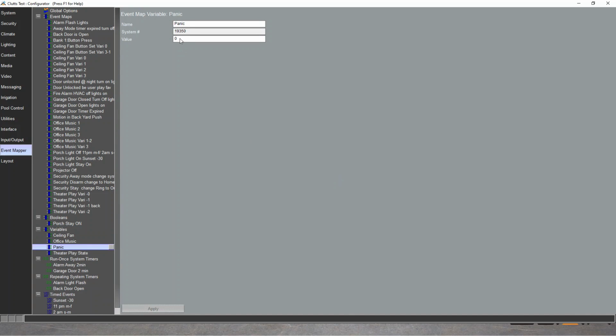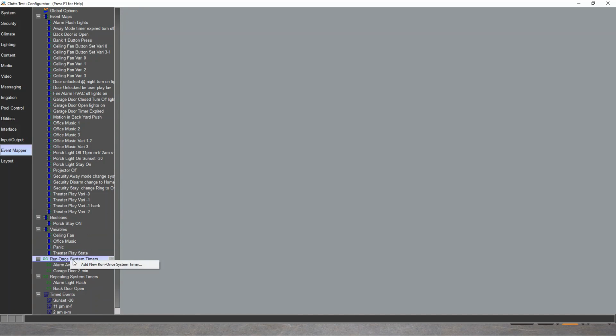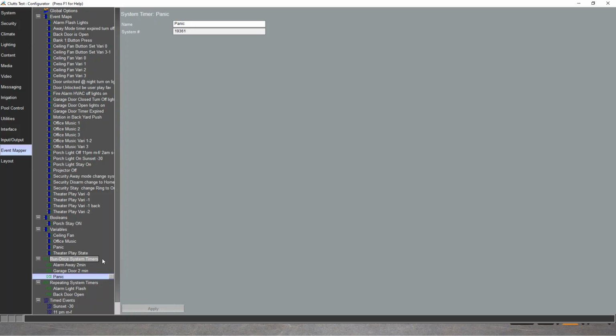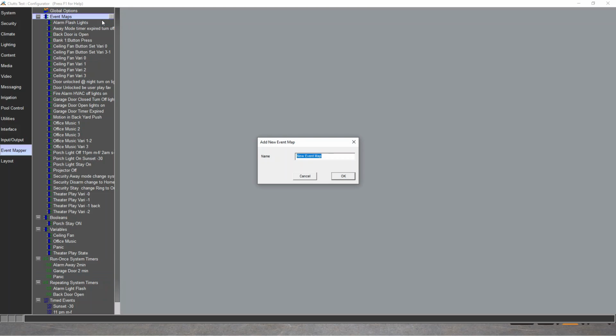And we can have its starting value of 0. And we're going to have a run once timer. We'll call it panic as well. All right, so let's start our event maps. We're going to call this 10 by 10 panic. I forgot to type. And we'll go panic to 1.